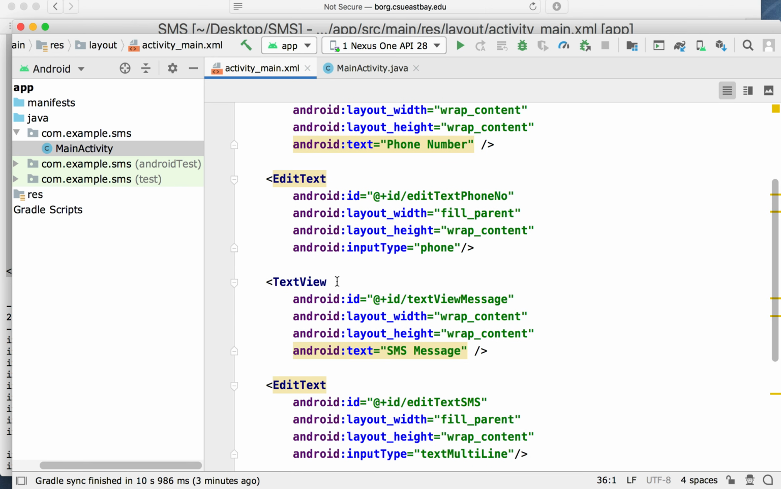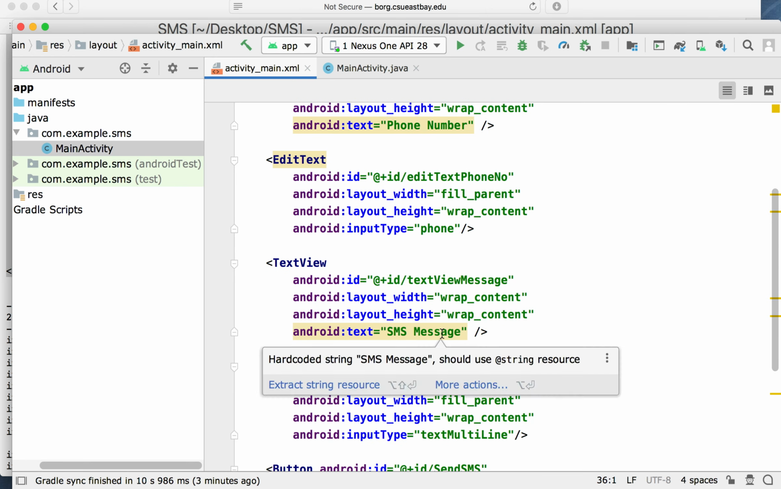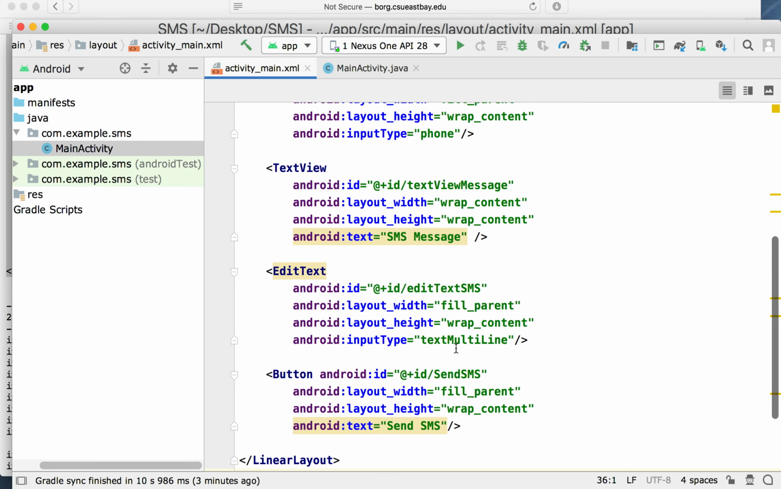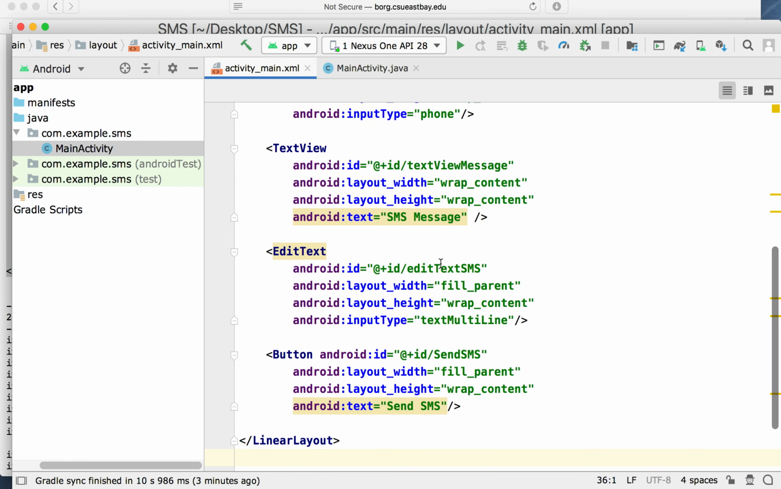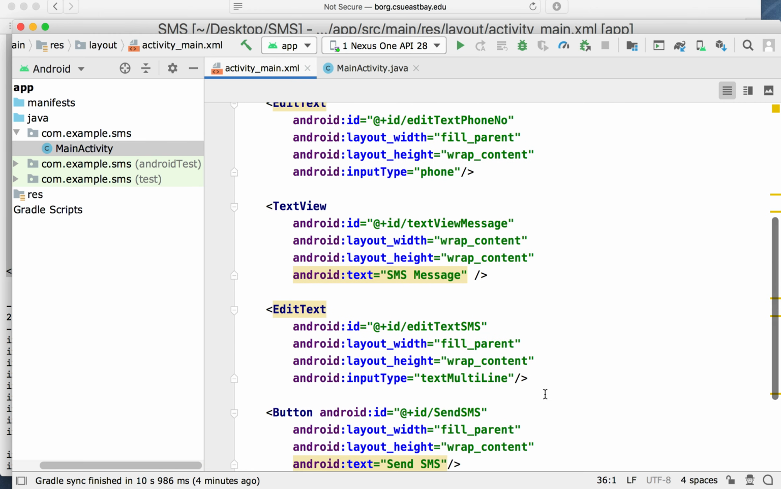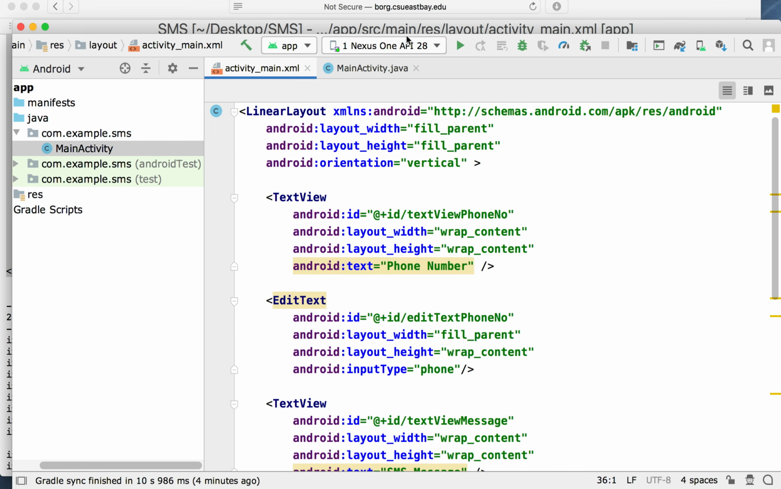You're going to have a text view that shows you an SMS message, and then you're going to type the message in another edit text, where you can actually type in multiple lines. It's going to be called edit text SMS. And then you're going to have a button, and the button's going to say send SMS on it. So it's a pretty easy layout.